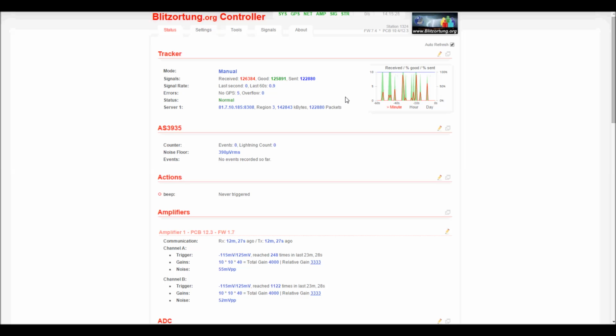These are just signals that exceeded the threshold of the analog to digital converter on the controller. So it could be noise, could be lightning, it depends. The objective is to set up the settings on the system so that this number represents a very high percentage of actual lightning strikes.